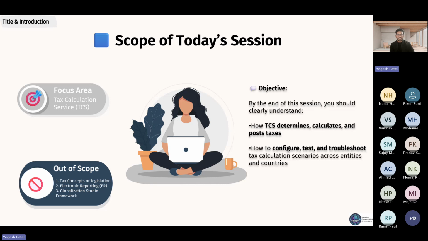We're not here to discuss tax laws or legislations. We're not covering electronic reporting, and we're not going deep into the Globalization Studio framework as well. Those topics are important, but they are out of the scope of this session purely because 1 hour isn't enough for any of them. Our objective for today is crystal clear.